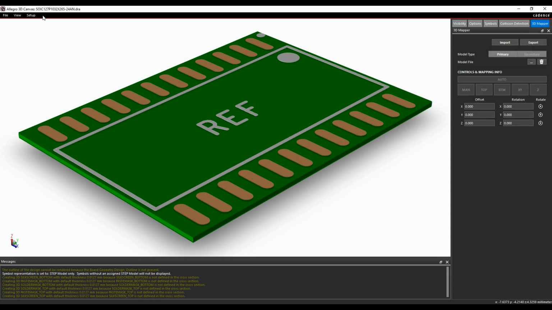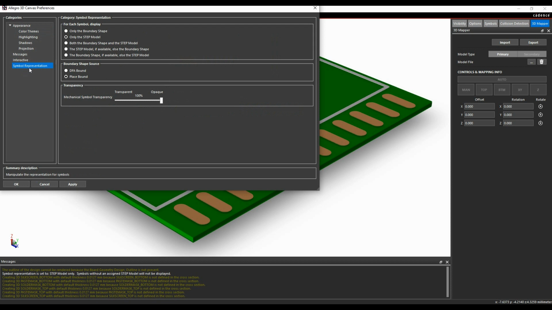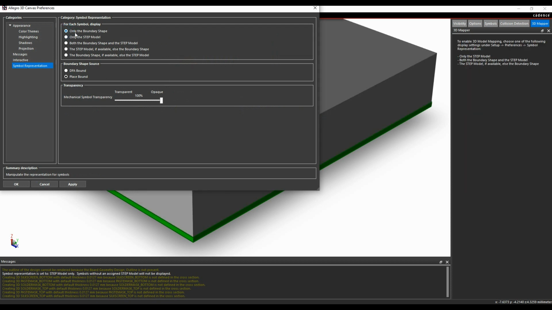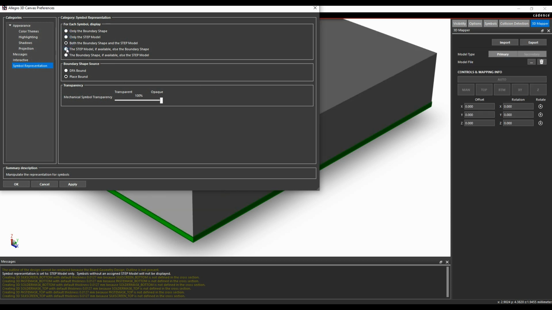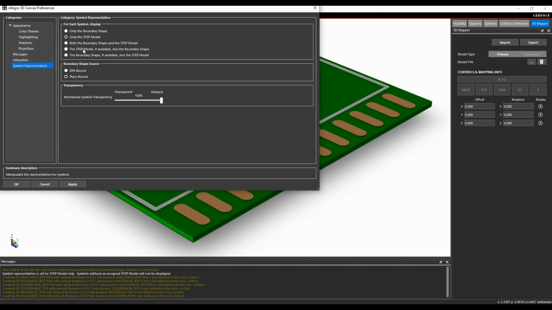This was controlled by the symbol representation view. So setup preferences, go to symbol representation. If I'm showing something like only the boundary shape, I'm going to see this type of message. If I show any of the three in the middle, I'll see the 3D canvas mapper. If I show the boundary shape only again, I'm going to see this message. So make sure you're using one of the step model options that will allow you to see it.